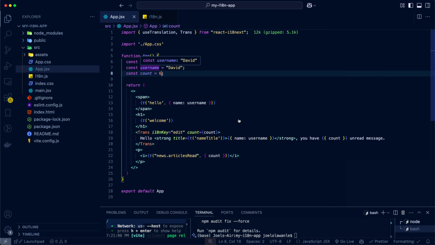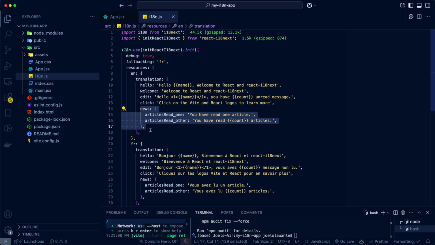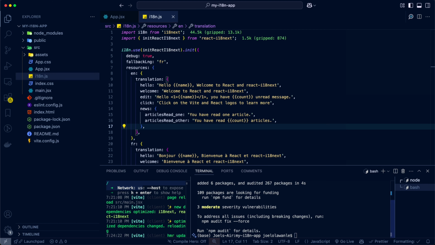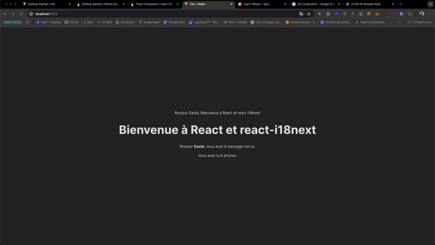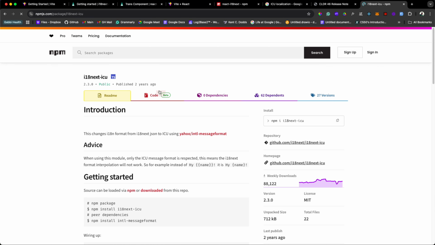But I actually feel this is not really a nice way to do it because it can really get complex. So ICU provides a nice way to do it, and with i18next you can actually use ICU in your project. You just need to install the ICU plugin for i18next. It allows you to use the ICU format.